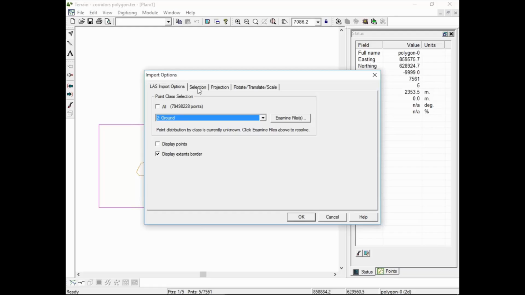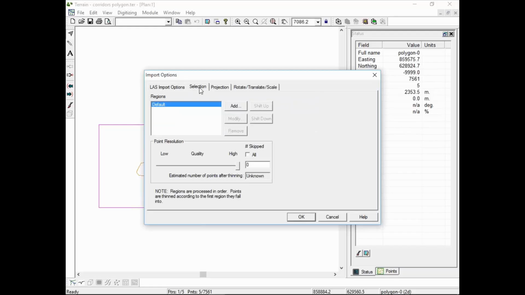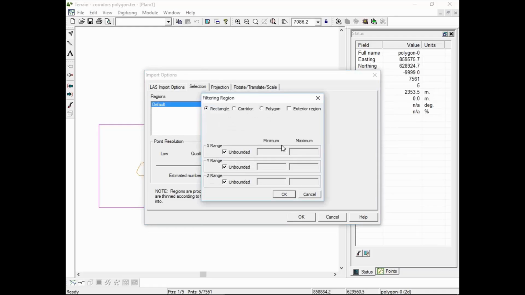But I do know from experience that there's over 6 million points in here. 5 million is a reasonable limit for Softtree at the moment, so I don't want to bring them all in. Click on the Selection tab and Add, and I have the option to filter by region.